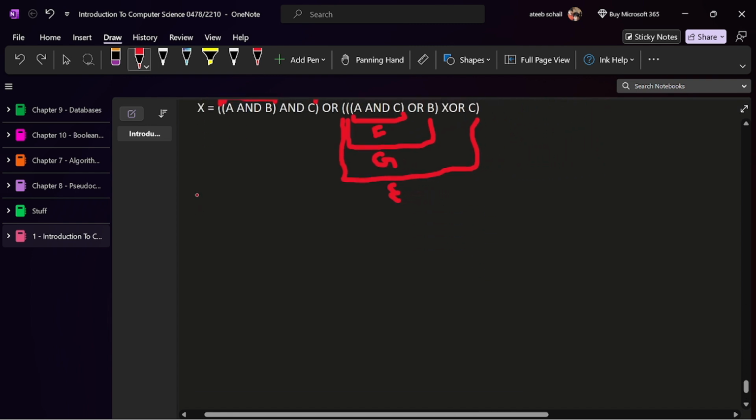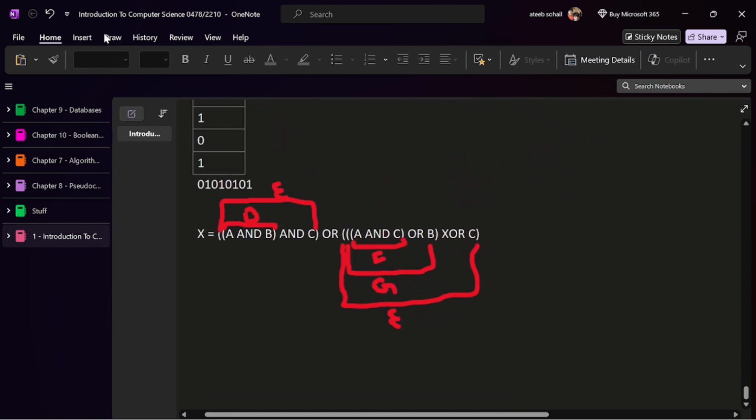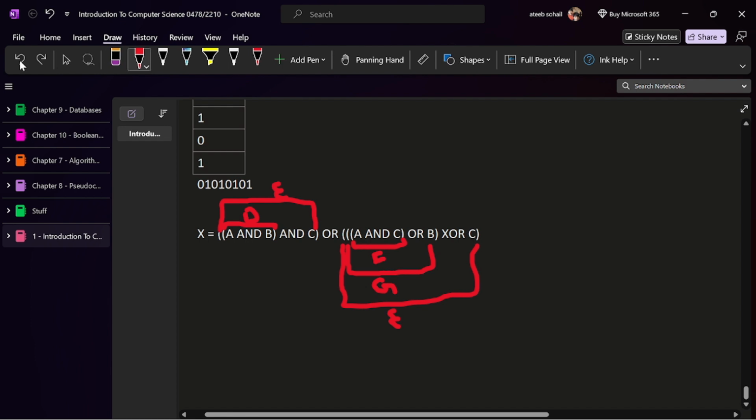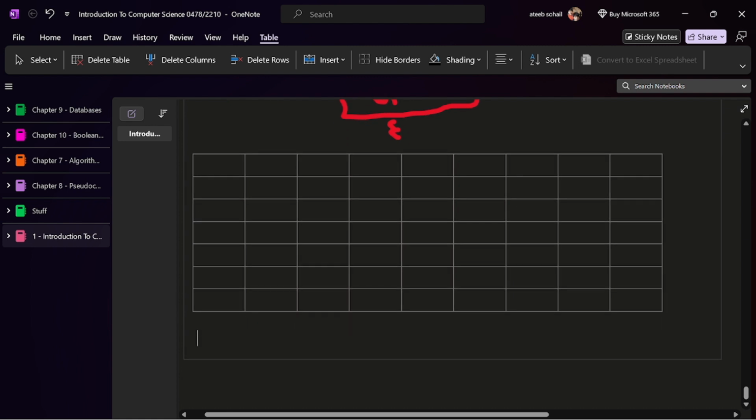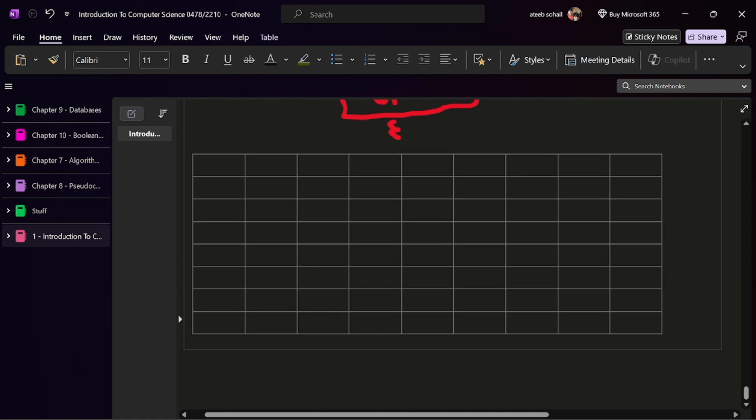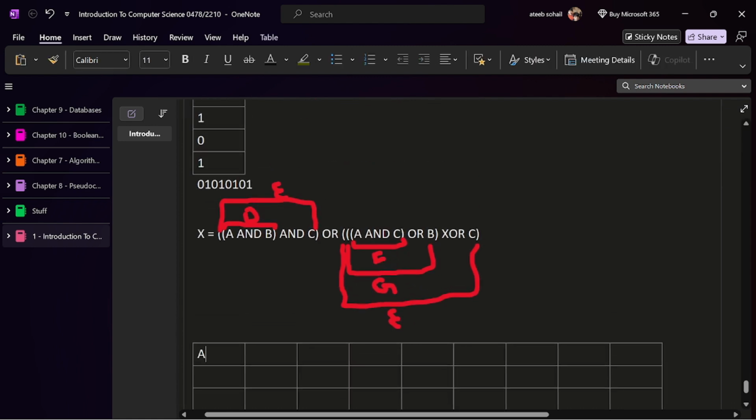Let's create the truth table for this. So I'm gonna insert a table. 1, 2, 3, 4, 5, 6, 7, 8, 9. I'm just gonna insert a 9 into 8 table and bring it down by 1. So let's just write the values. A, B, C, and X. This will already be written.